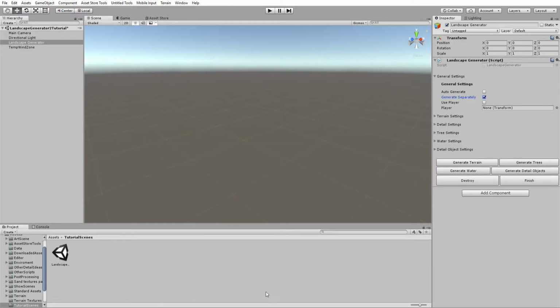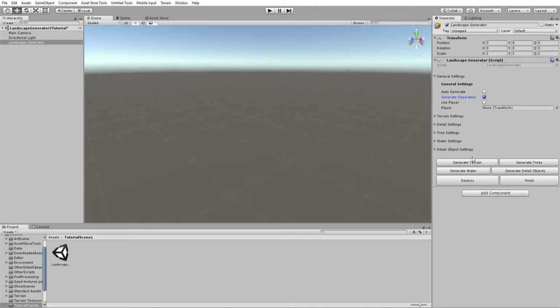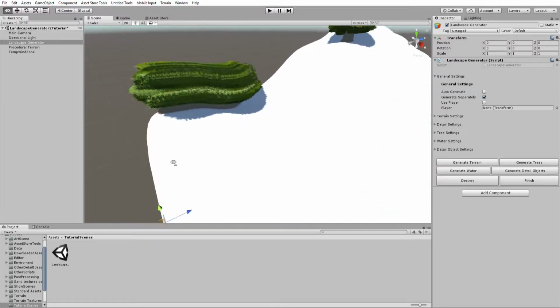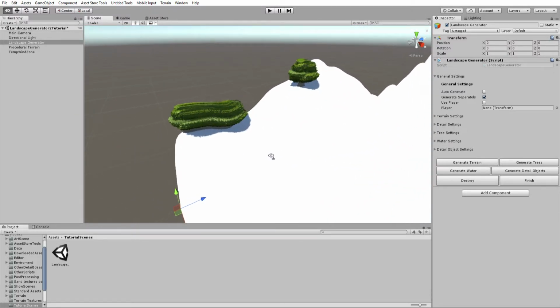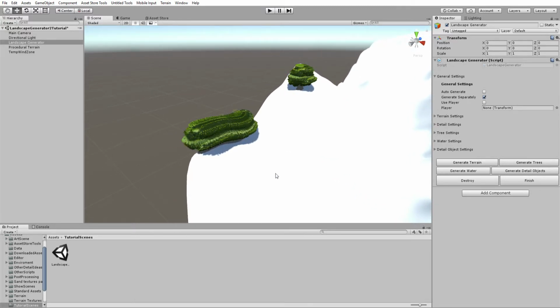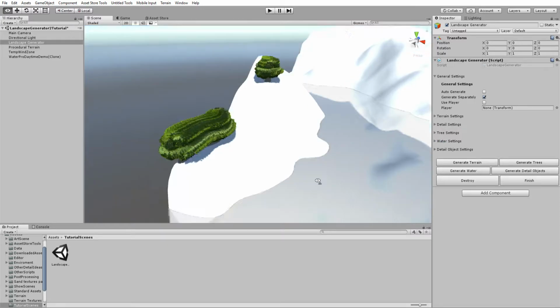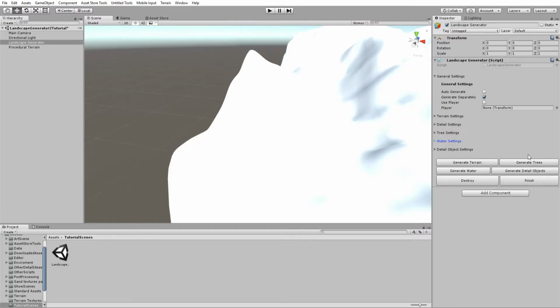Now you can't generate trees if there isn't a terrain, so we're going to have to generate a terrain. You can generate water though. Generate terrain. Let's generate some trees now. There's the trees inside our bounding box with a minimum and maximum slope. And you might have noticed, even though I don't have the water in here, since I've set the water height, when I generate the water, the trees are not underwater, which is nice.